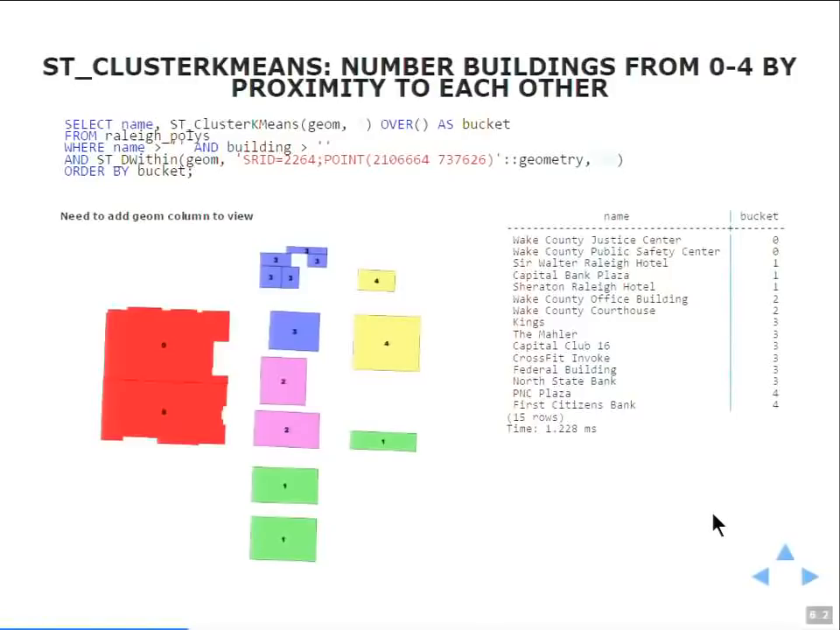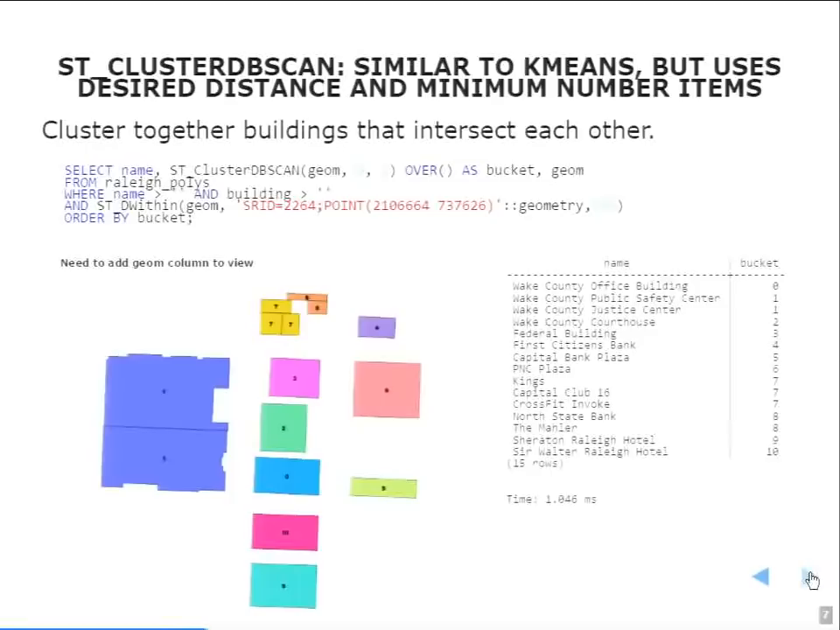Another function in 2.3 that does the same thing but does it a little differently is the ST_ClusterDBSCAN. And the DBSCAN part doesn't stand for DB. It doesn't stand for database or anything of that sort. It stands for density-based something noise.